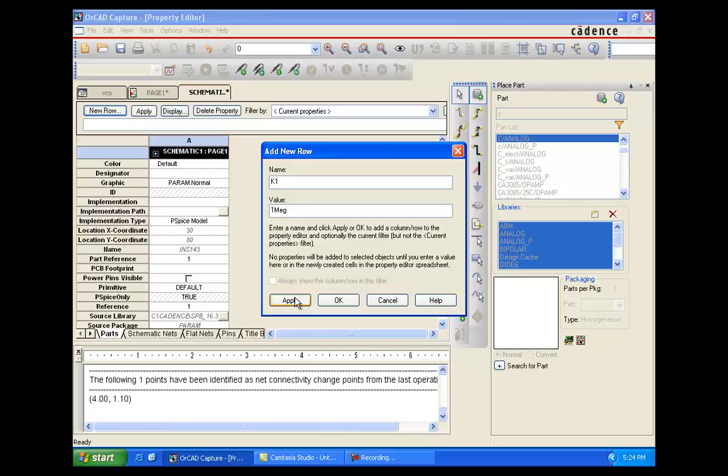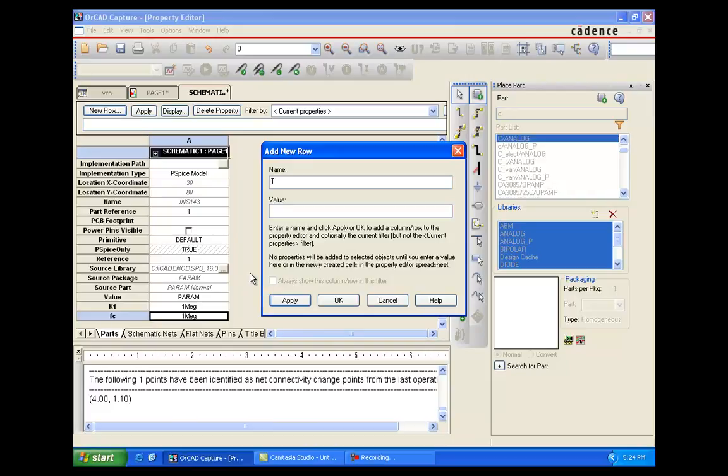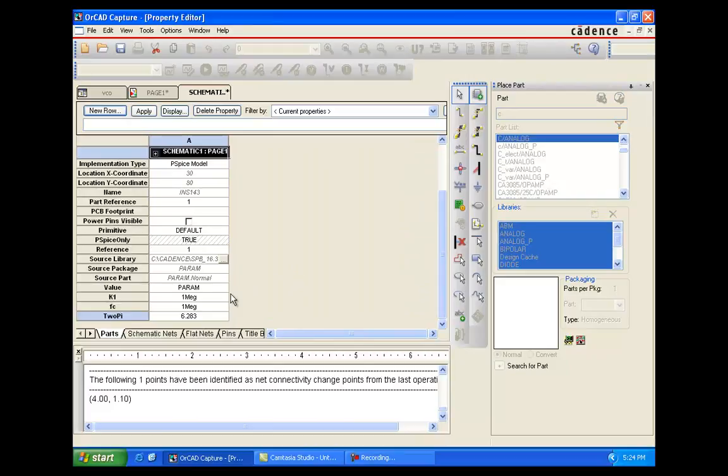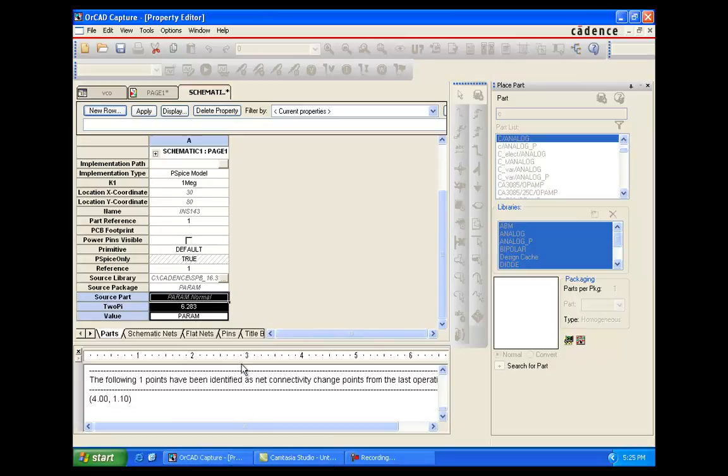In the lookup table, add one more parameter K1, 1 megaohm. FC is 1 mega. Do it as I'm showing in the figure. As you can see in the manual, form the block as we're going to use this value.